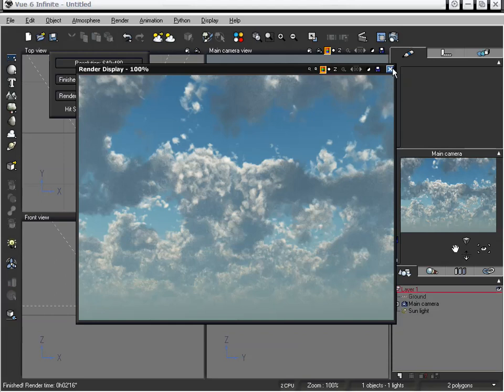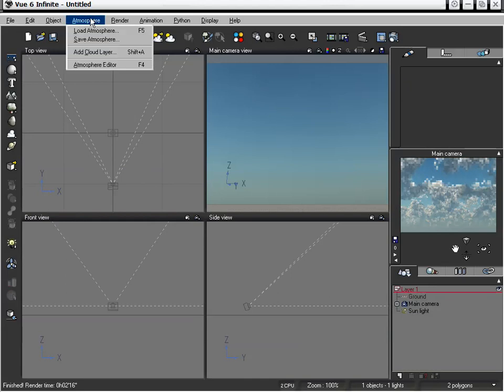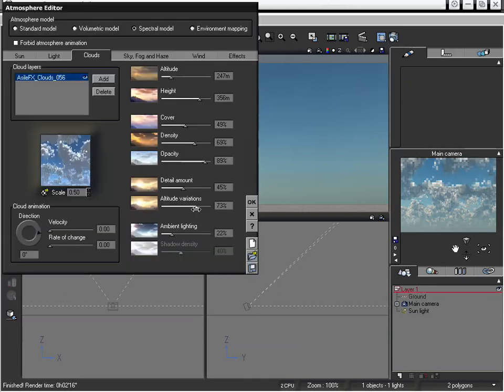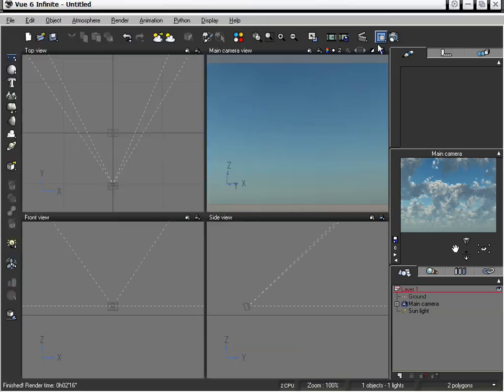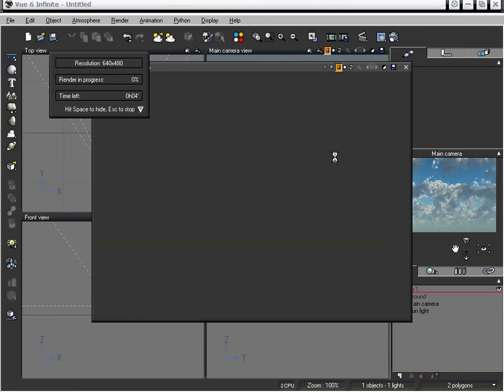So I'm just going to go ahead and close this out, and we can go back up to the atmosphere editor. And now we're going to take a look at our sky, fog, and haze tab and go to the global setting quality boost. Now quality boost is going to entirely control our whole scene. So not just our clouds, but the sky and the entirety of the quality of the scene. And I'm just going to drag this up to 4 for right now, and that's going to completely remove the grain from our scene. So I'll click OK, and we'll go ahead and render that out.